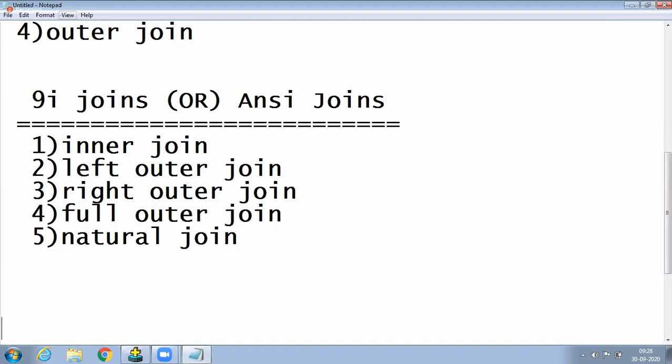Write it, this one: 9i joins or ANSI joins. Inner join is there, but what are the 9i joins? These are all the joins available in all databases, not only inner join. Second one, left outer join. Third one, right outer join. Space is there: left space join, right space join. Left outer join, right outer join, full outer join, natural join. 9i joins or ANSI joins, these 5. Write it, these 5: inner, left, right, full, natural join.